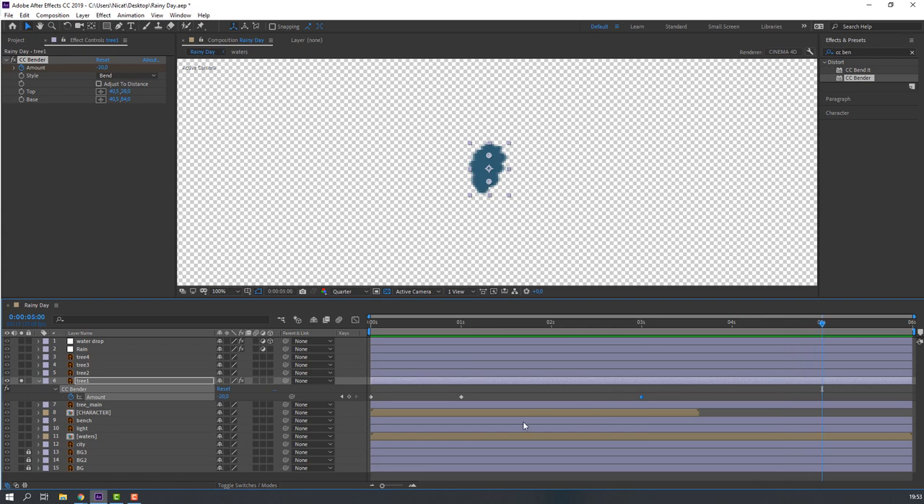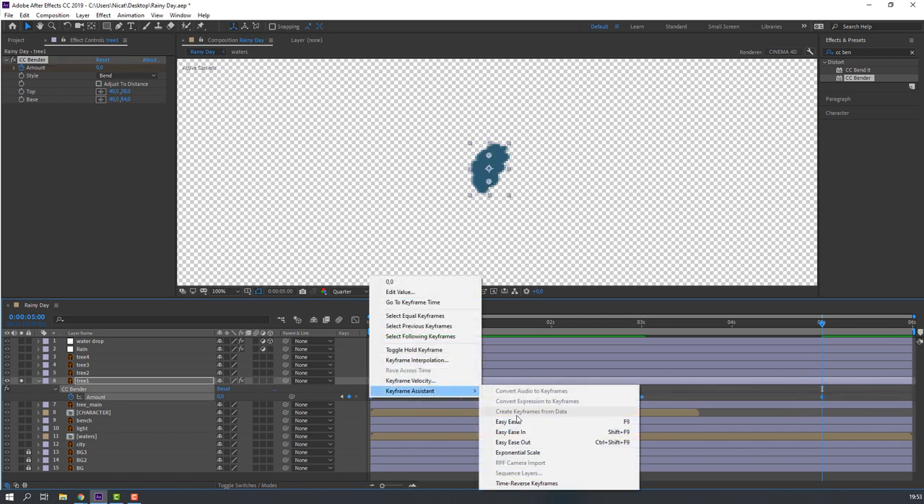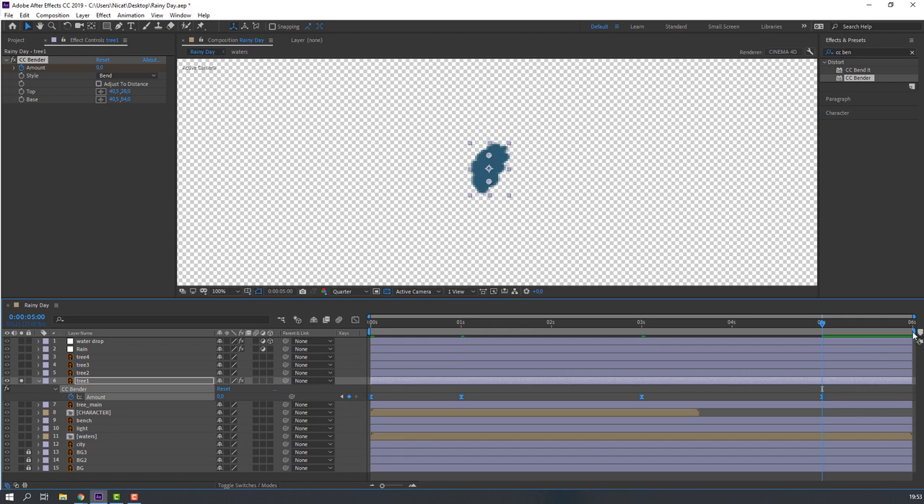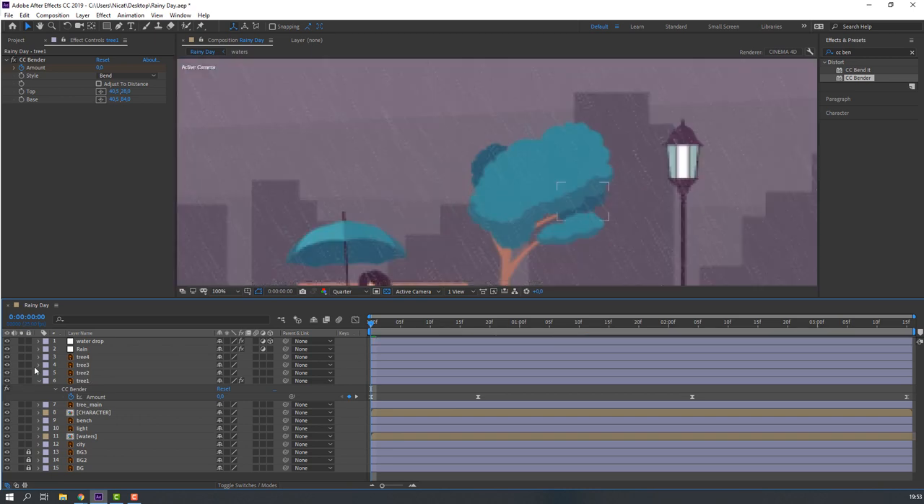Okay, and go to 5 second. Select this first keyframe, Control C, Control V, and select these keyframes. Right mouse, keyframe assistant, easy ease, and let's change work area. Right mouse, comp to work area. Okay, let's see. So let's unsolo.